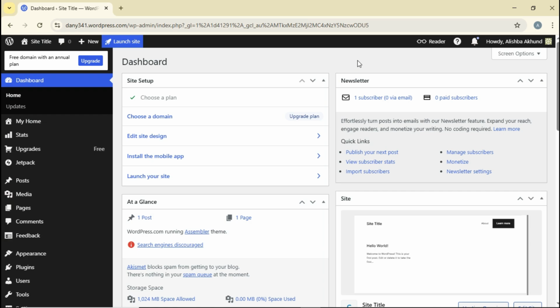And that's all there is to it. By following these simple steps, you'll be able to create a WordPress account and launch your website easily and efficiently.